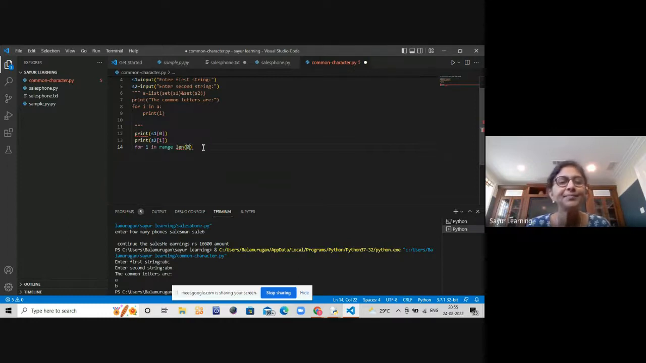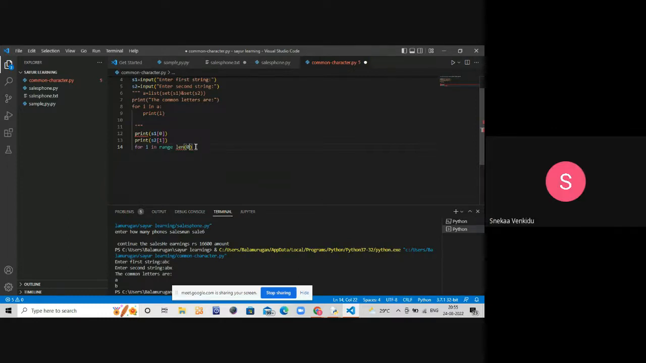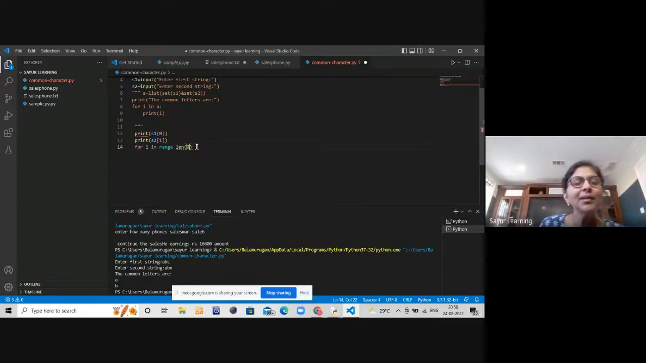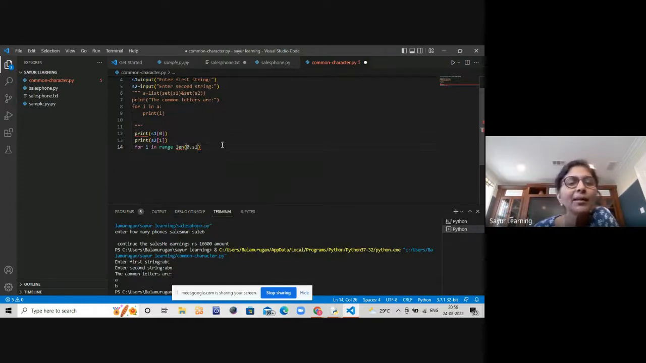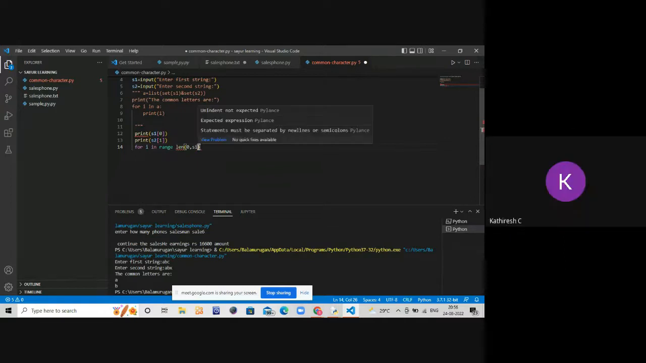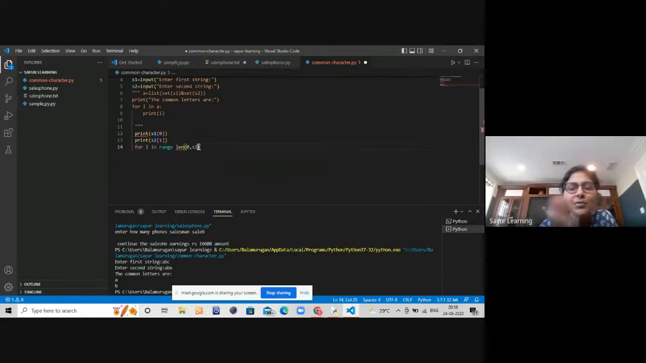Length of. I think 0 comma length of the first string. All right, we need to go a little faster now. Comma length of first string. So who can help her complete this code? Kadresh, maybe you can help her complete this code. Did you start? Length of S1. Yes, ma'am. Length of S1, Snega. So Kadresh, you tell her and she can type. And you can explain to the class also why you were writing what you were telling.